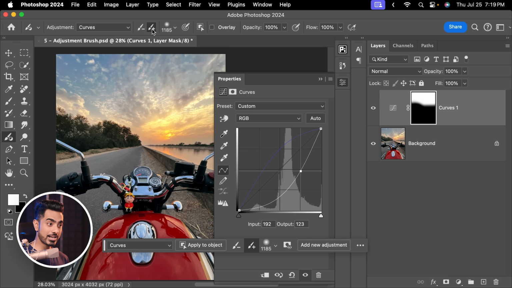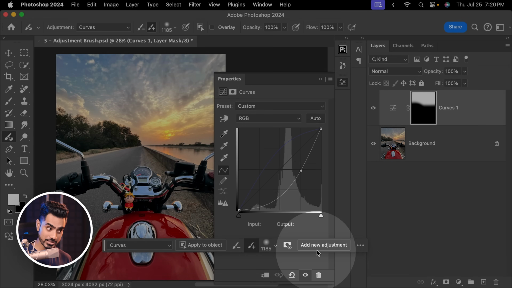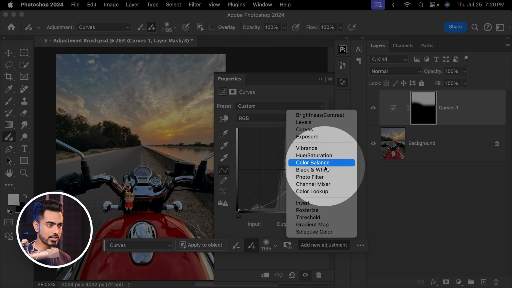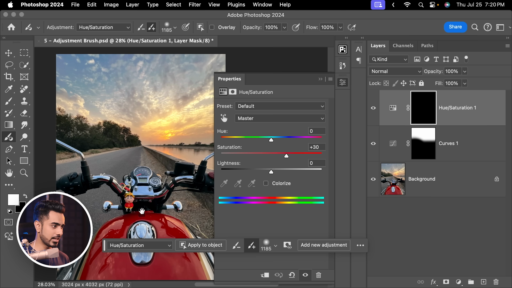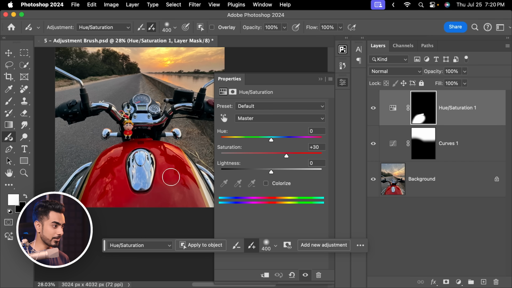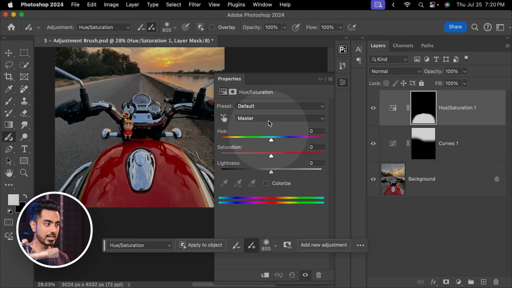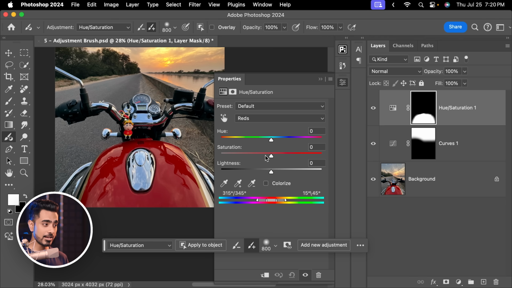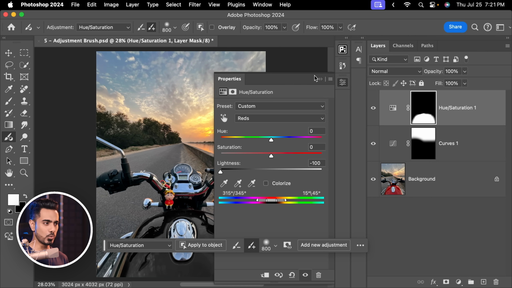Done. And if you wanted to add a new adjustment layer, all you need to do is to select add new adjustment and right in here, let's say hue saturation and let's paint maybe this area. Now by default, it is just saturating that a little bit. So let's reset that and maybe let's go to the reds and just decrease the lightness. Now we have a black tank, wonderful image.